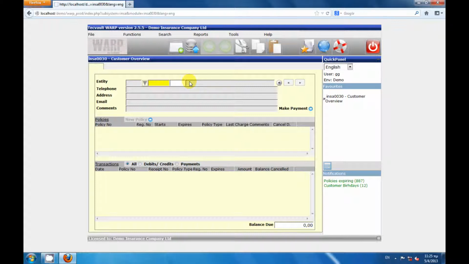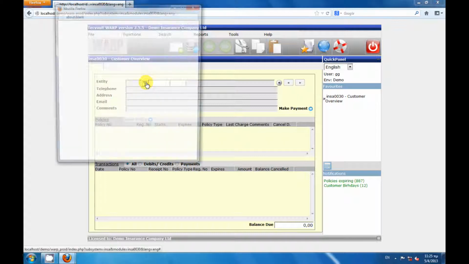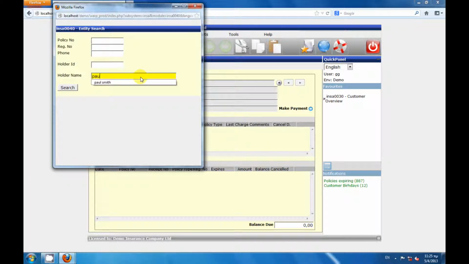This is the main screen of the system, where all the basic functions take place and which consists of three parts. The first part includes some basic information about our customer. The second part shows every insurance policy the customer owns, regardless of the insurance company it belongs to. And the third and last part shows the customer transactions, charges, credits, and payments, that is. Let's take a look at an example. Customer Paul Smith.